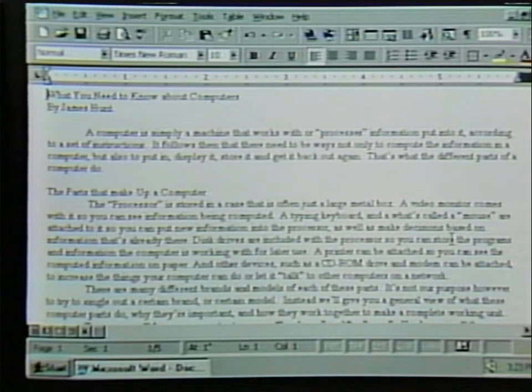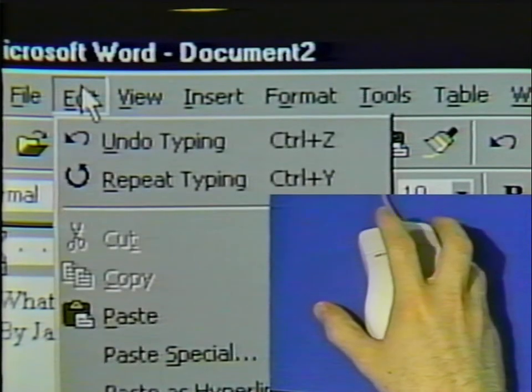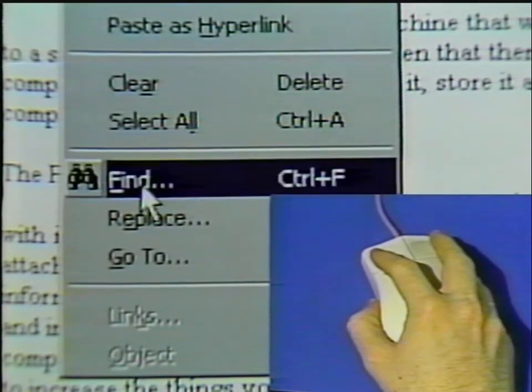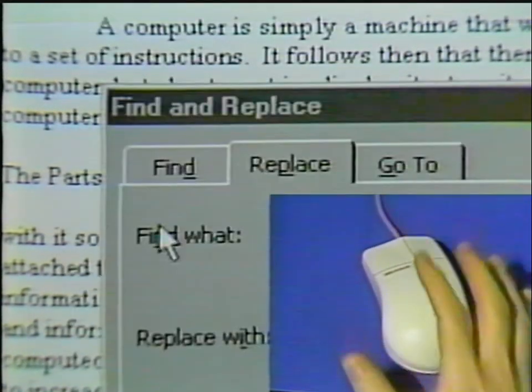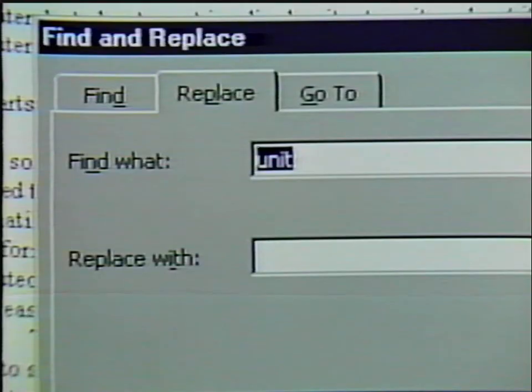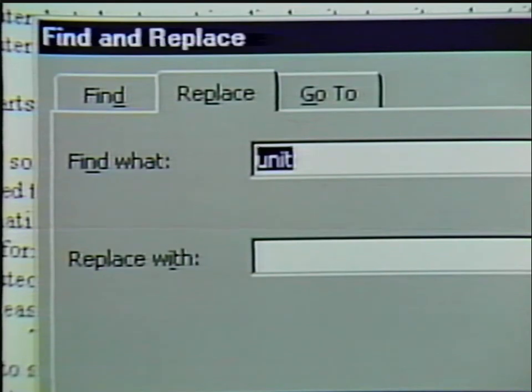Word also lets you enter new text in place of text you found. If you'd like to find and replace text, click on the Edit menu and click on Replace. In the Find and Replace dialog box, we still have the word unit because it was the last thing we entered in the Find box. There's a link between the Find dialog box and the Replace dialog box.